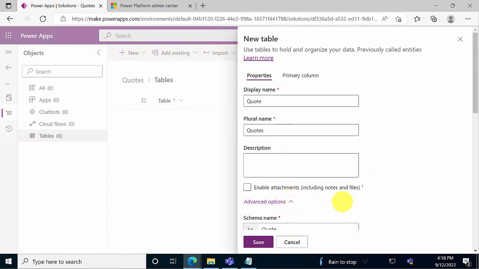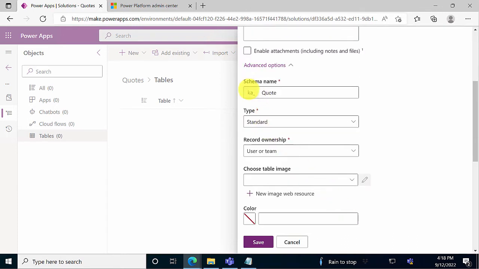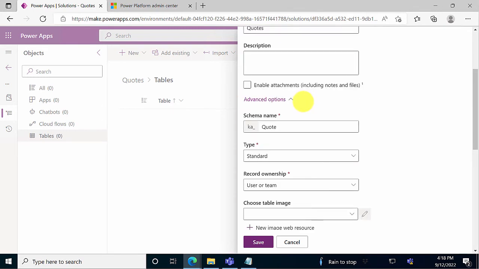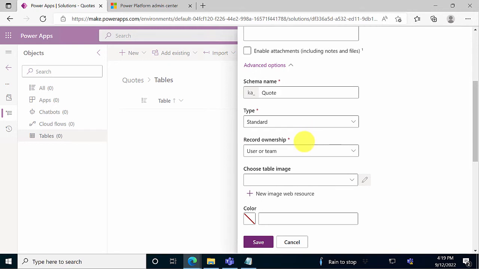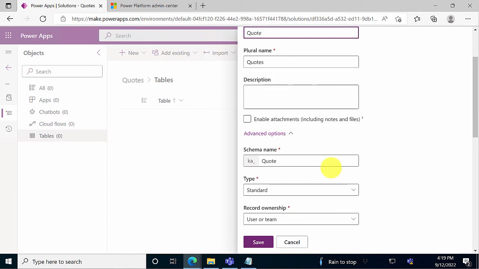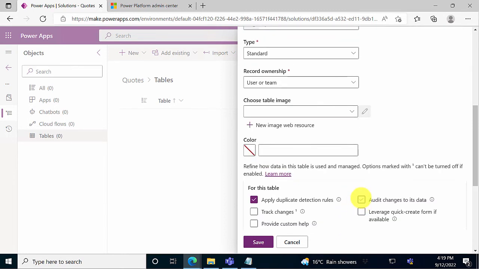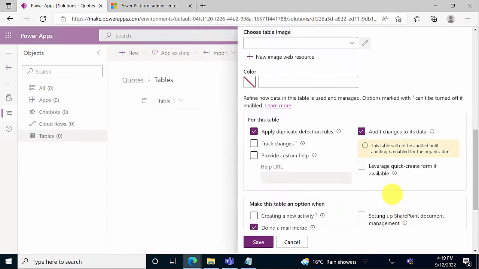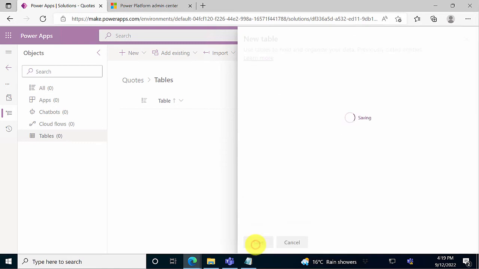The important thing that I want to show you in here now is that we get this KA prefix in my new table. That's going to be very useful when we see the bunch of tables that are going to be visible in other places in Power Apps. So this is good. I also want to show you this, the audit changes to its data. There I get this warning that this table will not be audited until auditing is enabled for the organization. So that's what I'm going to show you next, how to do that. Let's save this first, and that takes a second.